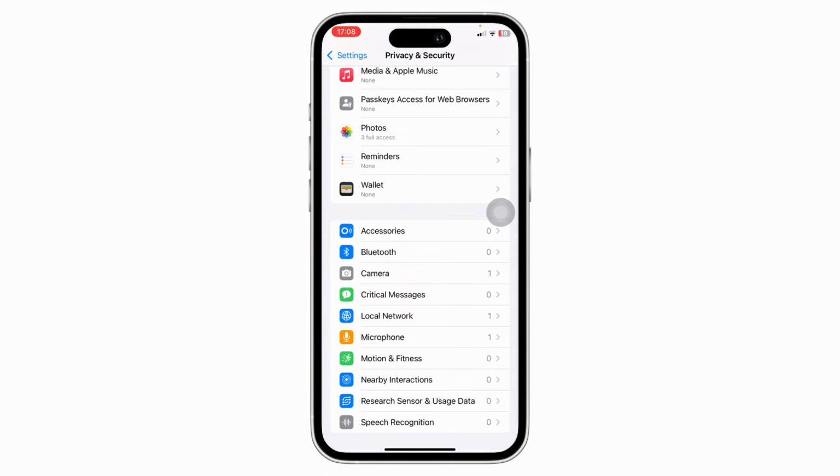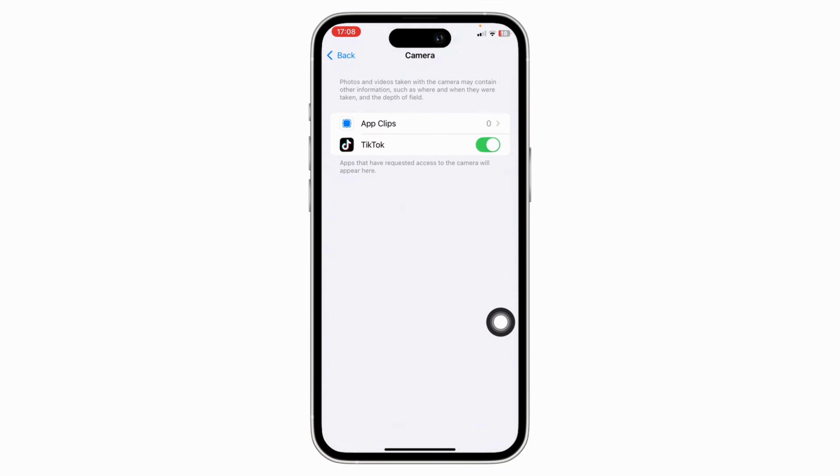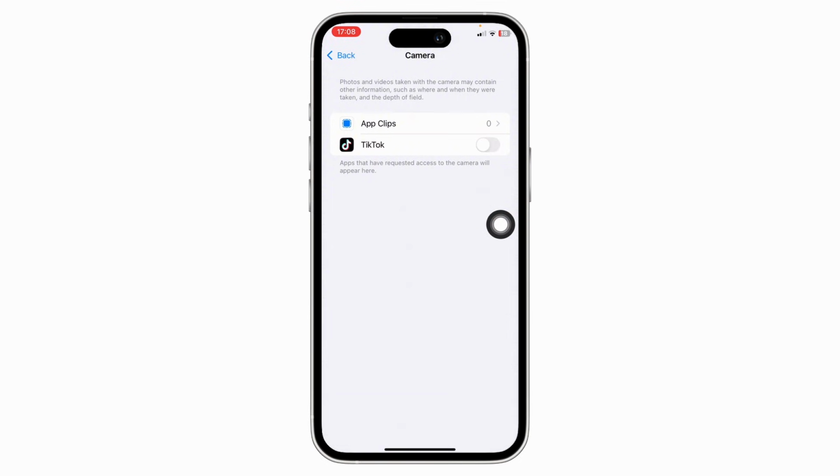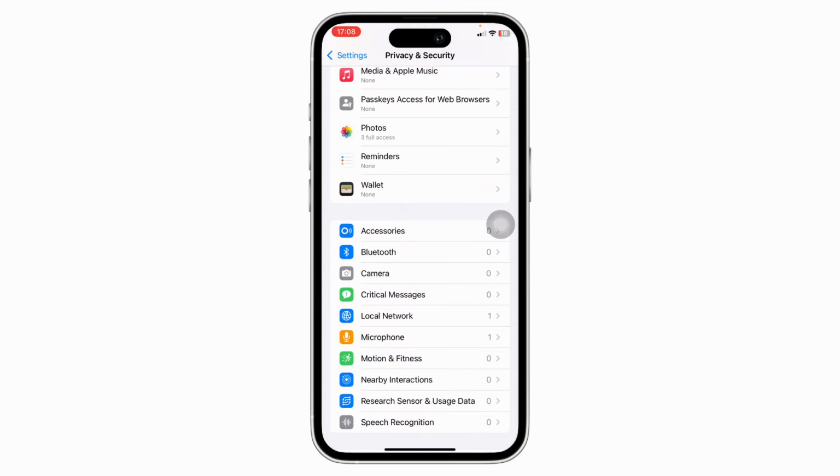Now, go a step back and then tap on the Camera option you see there, and you will be able to view all the apps requesting camera access. You can simply go ahead and review the list and disable camera access for apps that should not have it.